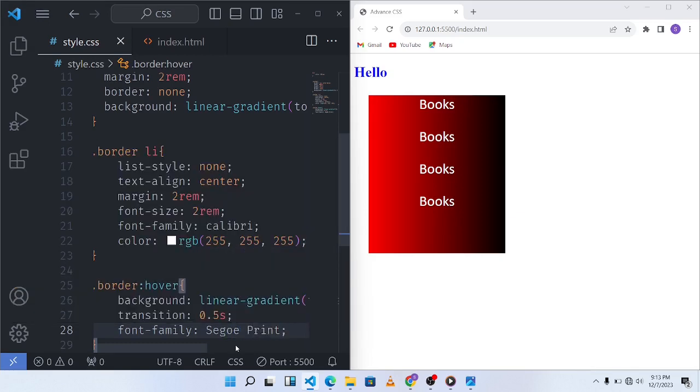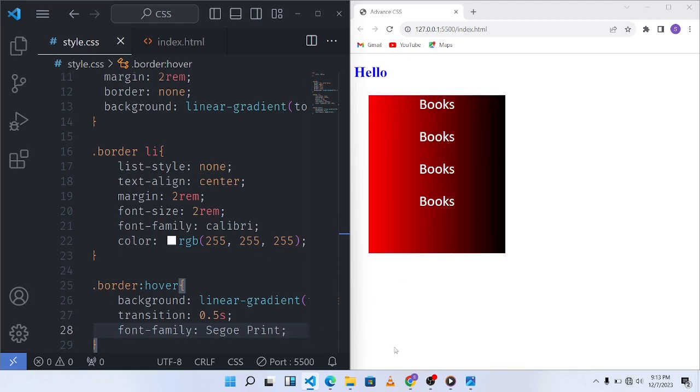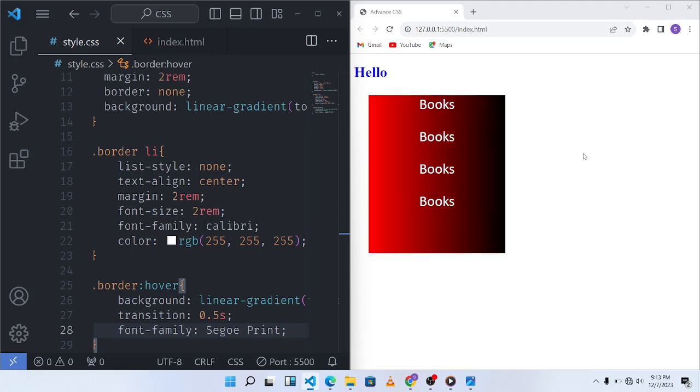Now let me save it. So if I hover the border, you see it changes. If I come, the red comes here and the black goes here. But if I take the mouse pointer, if I hover it on the border, you see the black comes here and the red goes here. And if I remove it, you see the red comes here and the black goes here.